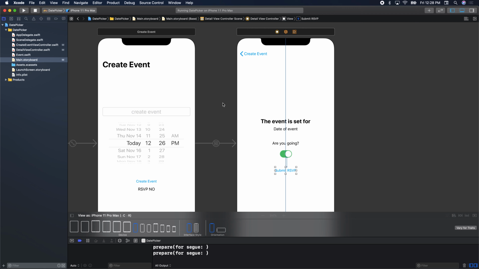Yes? It will have an empty circle. That's fine. But we've connected it already. We connected it right here in the exit button. Okay?